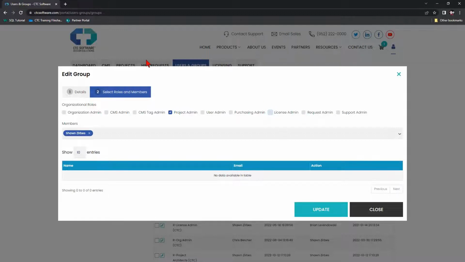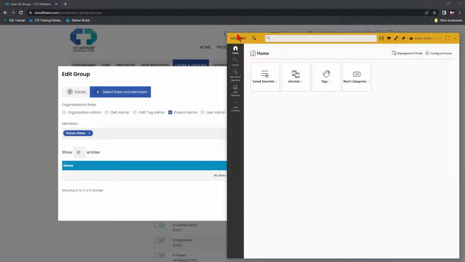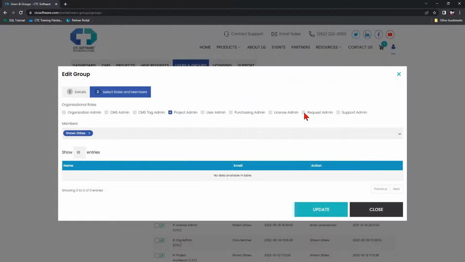HIVE has a built-in request system here, HIVE Requests. You can actually get access to it through the HIVE CMS and the Add Request button right here. To be able to administer those requests, you can assign a specific team of people to be a request admin. This might be support team members on your teams. A lot of the times I see BIM managers be assigned request admin, as well as HIVE CMS admins and potentially user admins and maybe licensing admins and probably supporting admins.